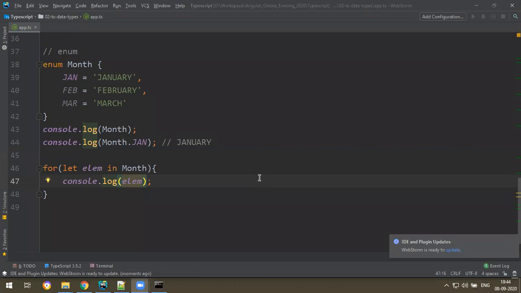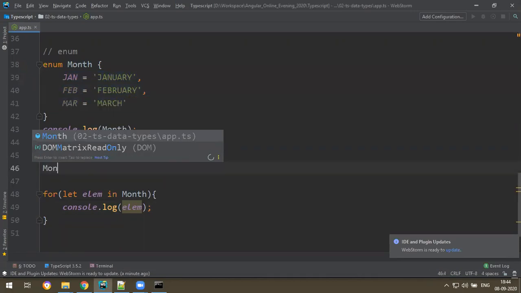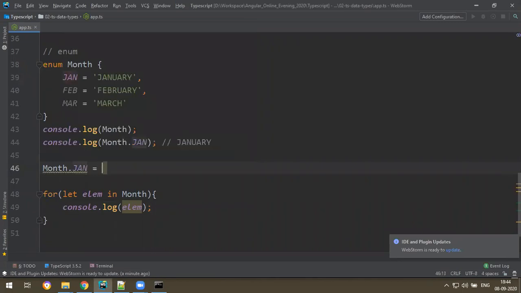What is the difference between enum and object? Enum means all these values are constant. Constant means, for example, if I say Month.Jan is equal to something else, you get the error because it is a read-only property. Any property you declare inside of an enum is always constant and always fixed. That's why we write capital letters for that. If I try to change it, you get the error.